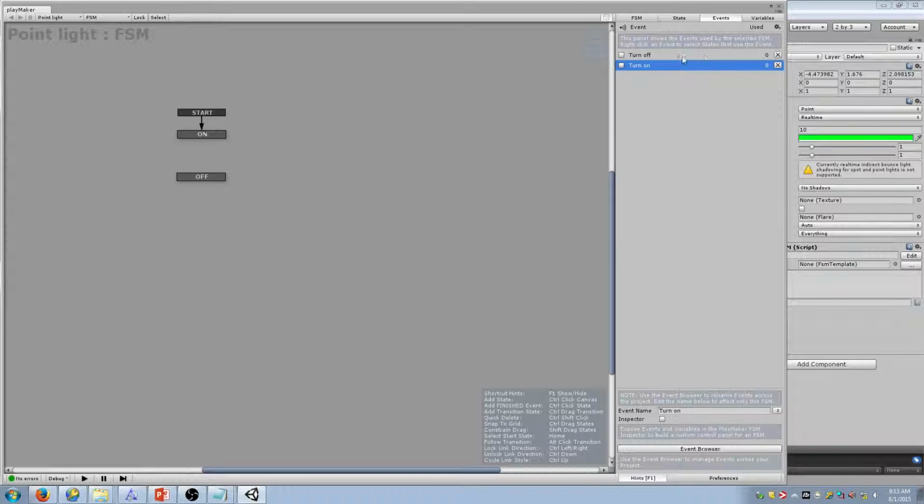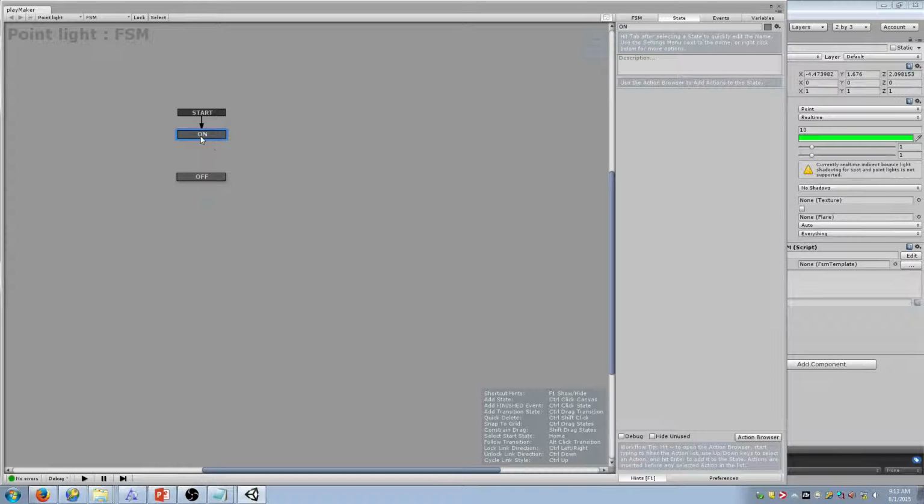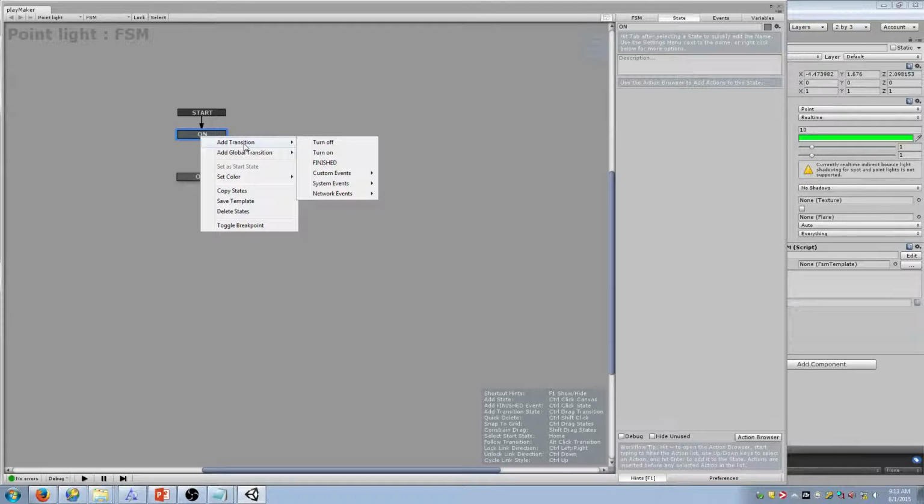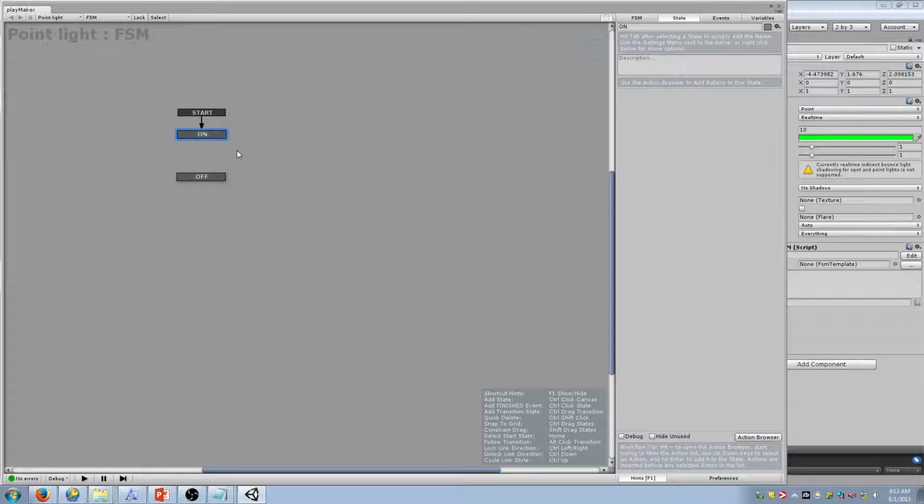Which means now that I've added them to this event list, I can go to this on state and right click, add a transition, and now you see it has those 2 things I added, right? Turn off and turn on. So this is the interesting bit of the question. I'm in the on state right now. The light switch is on. Which of these 2 things do I want to add? You can only turn it off, right?